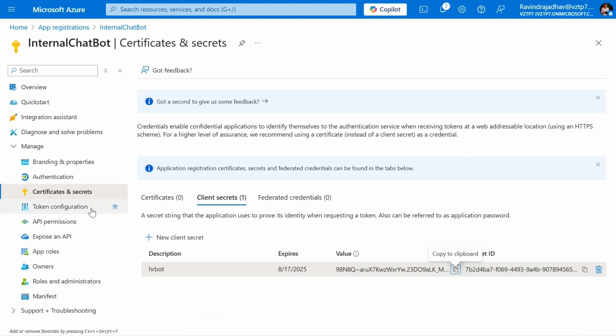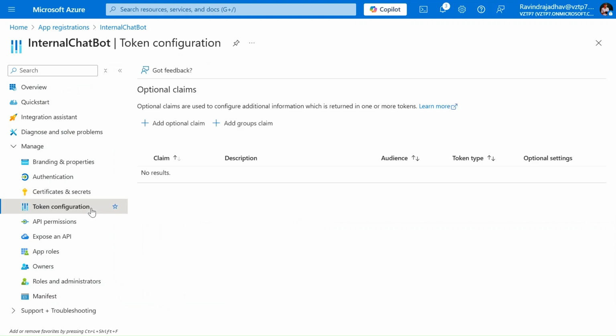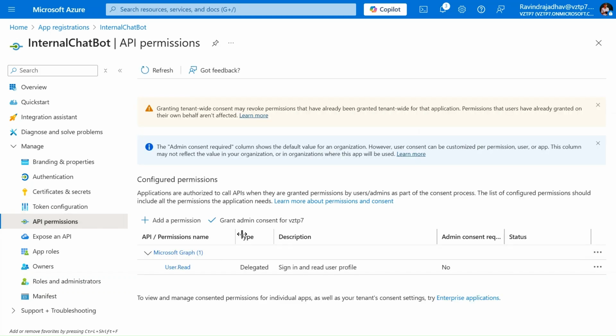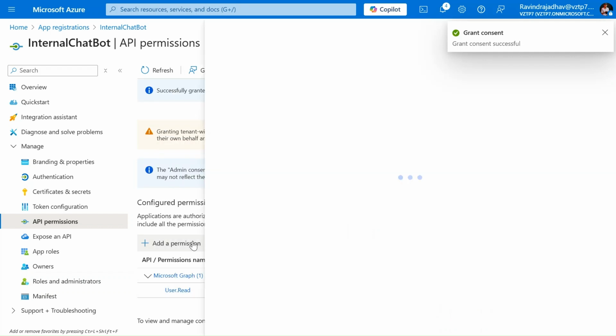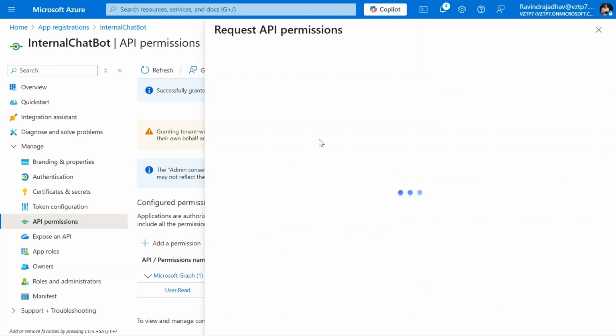Then we have the token and configuration. So we will see this option after some point. Then we have the API permissions. Okay, first we will grant this permission by clicking on the grant option here. So we successfully granted, as you can see. Then we click on the add permission.